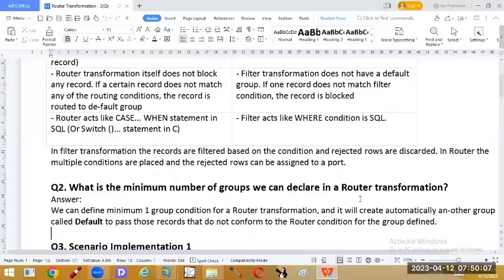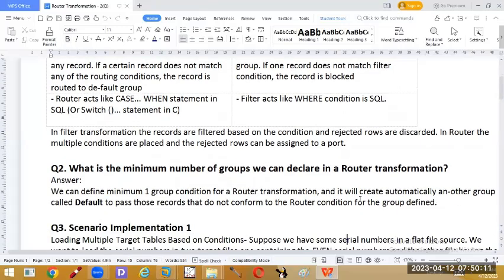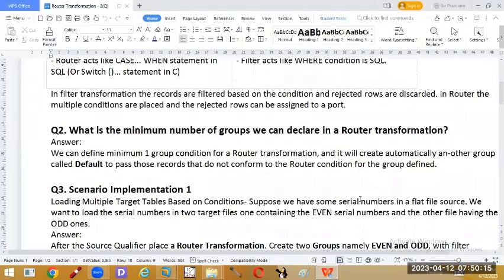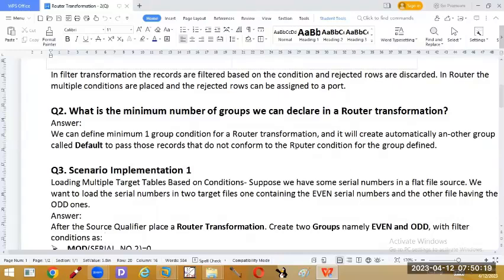Second question comes like, what is the minimum number of groups we can declare in a router? Because some limitation is also there, right? So here is the answer: we can define a minimum of one group condition for a router. Suppose only one group is required, then you can use the filter, right? But suppose your requirement is actually only one table you want to insert into, in that case you can create only one group. But by default, if you create one group, then the default group is automatically created. Means a router always keeps two groups. One is your group, whatever condition you have given, and another one is the default group.